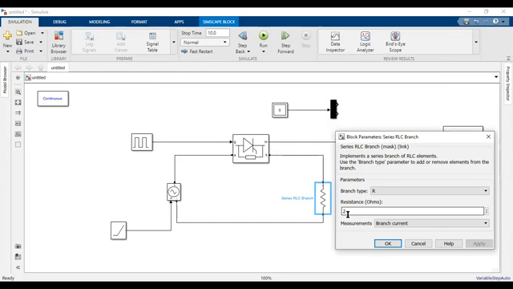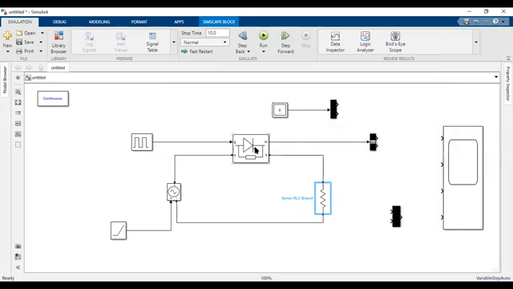We have taken the resistance as 2 ohm. We are measuring the branch current, that is the output current, just as I told you. It has already been selected. Okay. Now, the output of the thyristor.